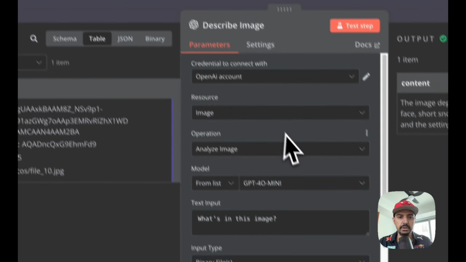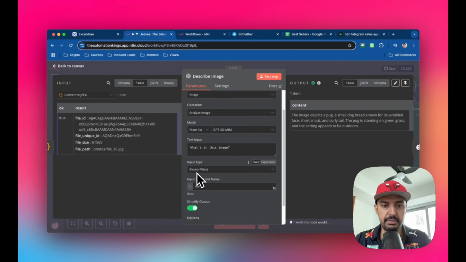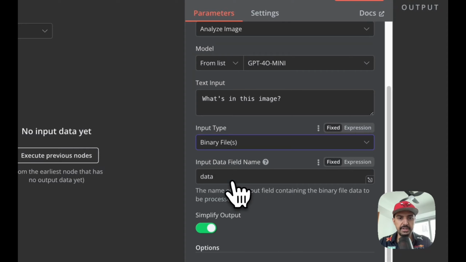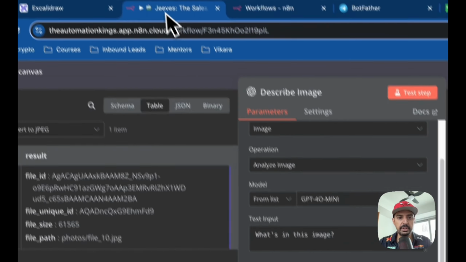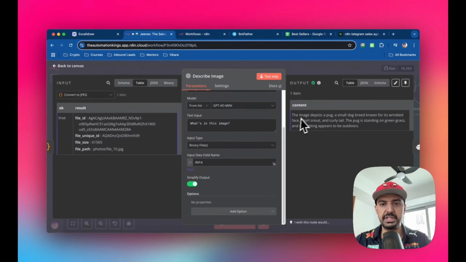It's not an image URL. We're going to use the binary type. The input type is going to be binary files, okay? So we're going to change this to binary files, and then remember, it's just data, okay? And then everything else is the same, simplify output. And then once it's done, you'll see this, right? So this image depicts a pug, a small dog breed known for its wrinkled face, short snout, curly tail. So if you remember, I uploaded a pug just to show you that it works, okay?